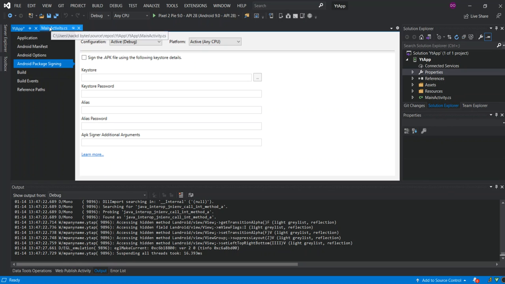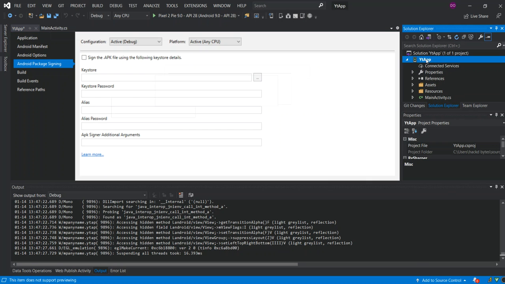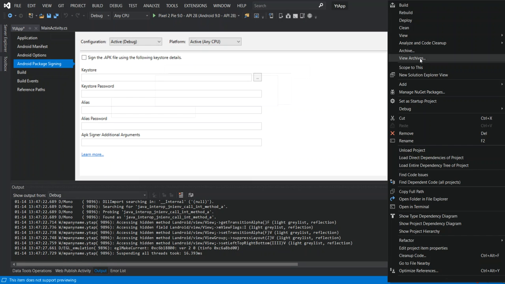So these are the certain things, the steps that you can take in terms of preparing your Android application for deployments, right? But once you've gone through all these configurations, then you can actually come in. You can right click the project, right? Right click the project and then click on the archive.